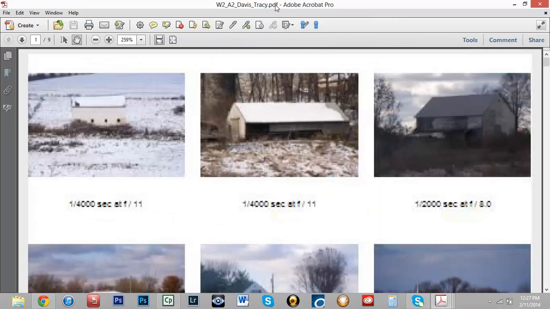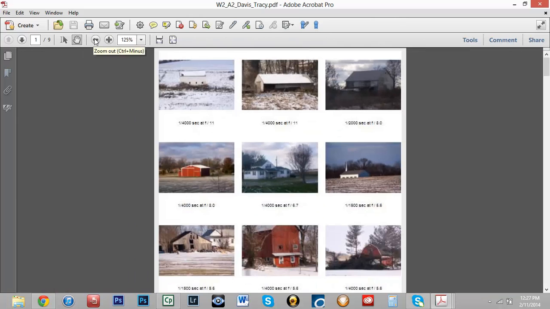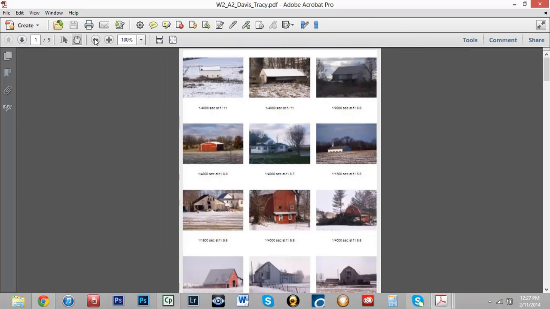Sorry, got a little bit of lag going here on the computer. I knew this was the thing. Wow, this is really blowing up a lot. That might have something to do with it, just pushing the resolution of this too far. Okay.